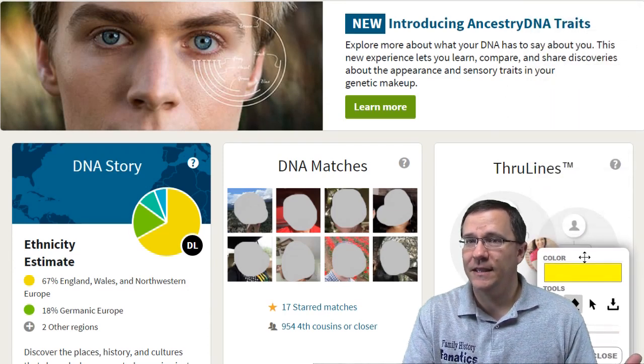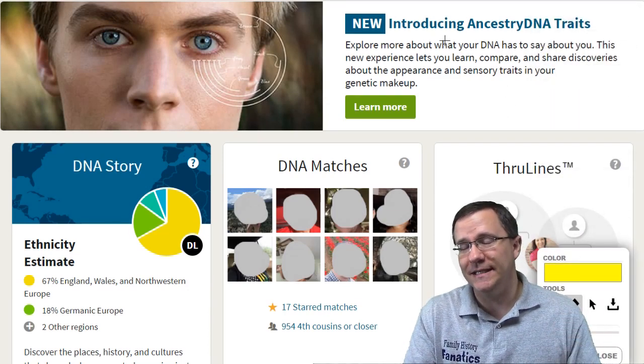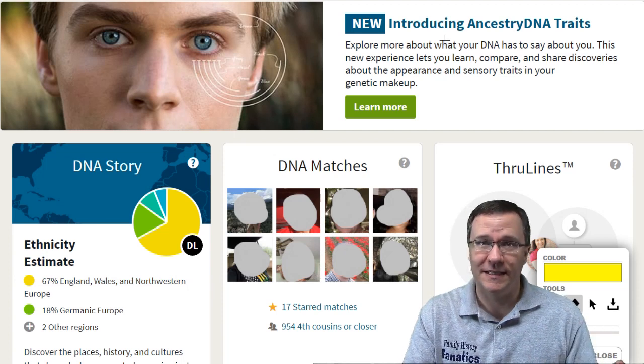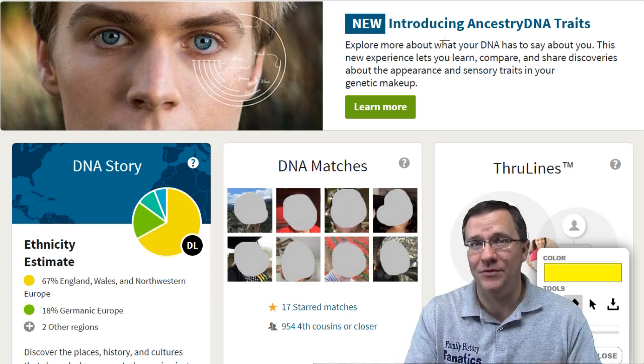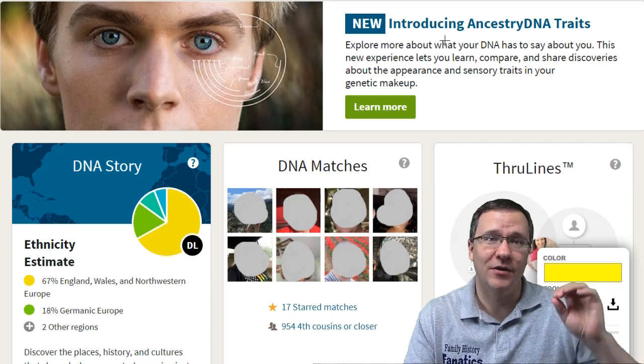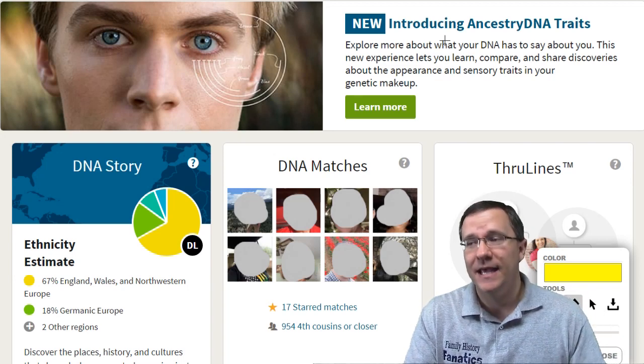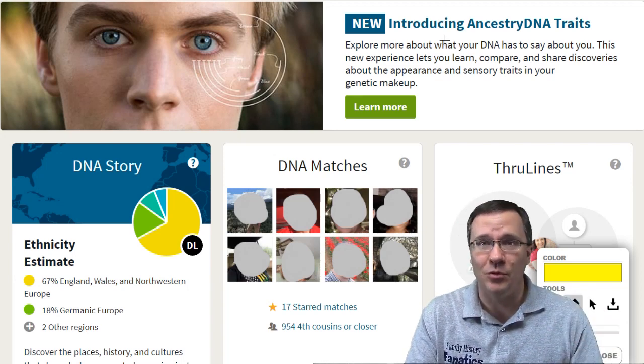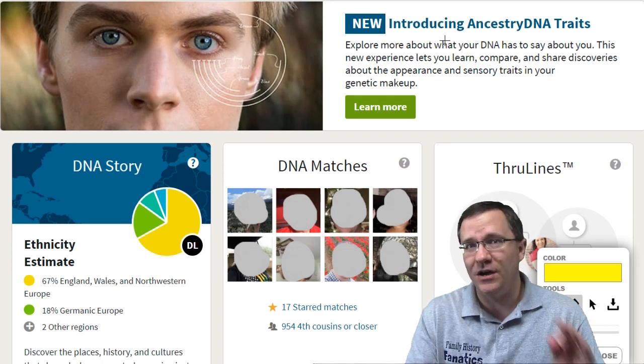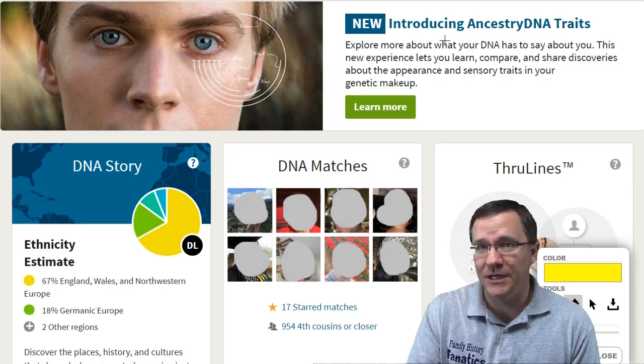For instance, there is this introducing Ancestry DNA traits, and this is actually a new feature that Ancestry has. If you'd like to learn some of your traits that are actually coded in your DNA, then you can click on this link and learn some more information on it. It does cost some extra money in order to get that information.